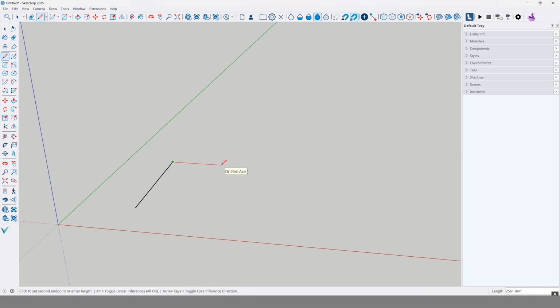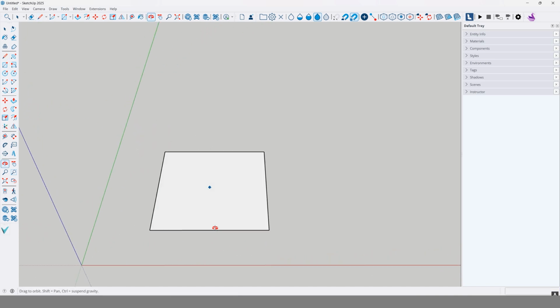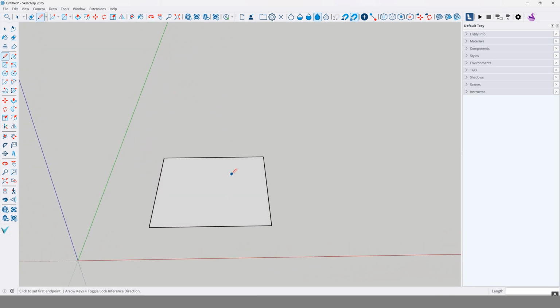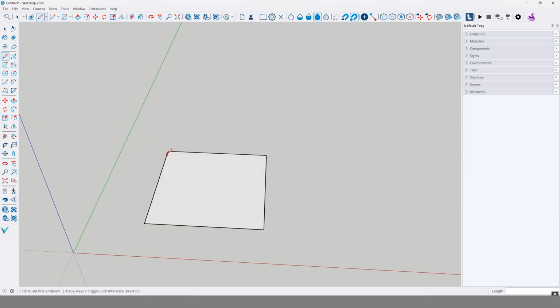We then come across on the red axis, do the same again, and we do the same again, and then join it up. Now what we have is a 5 meter by 5 meter flat surface. Now what you can do if you know the thickness of your walls is you can then add in the thickness of your walls and draw these in as well.